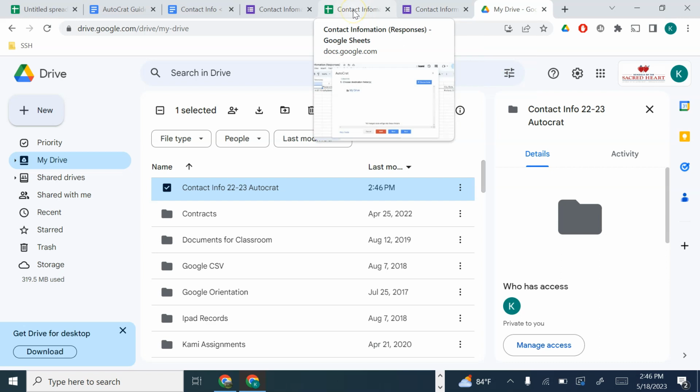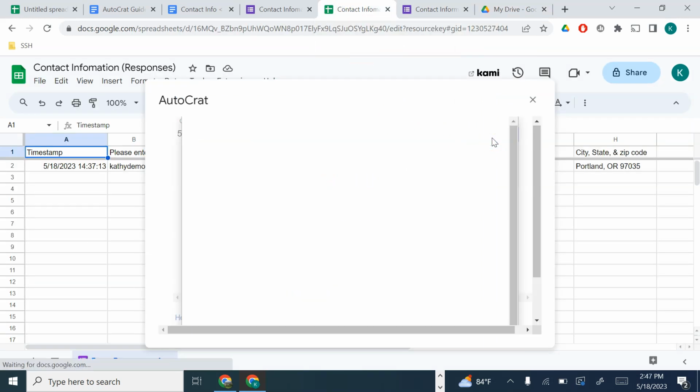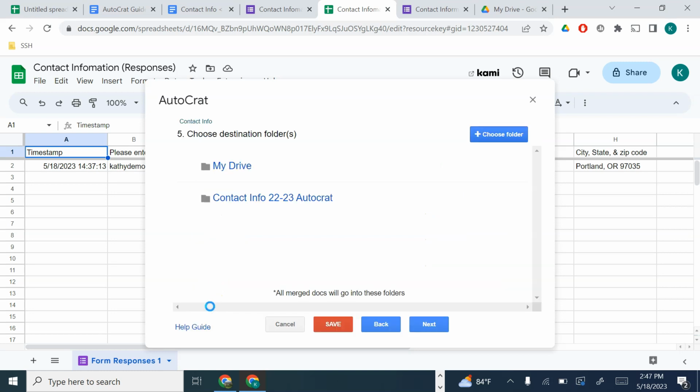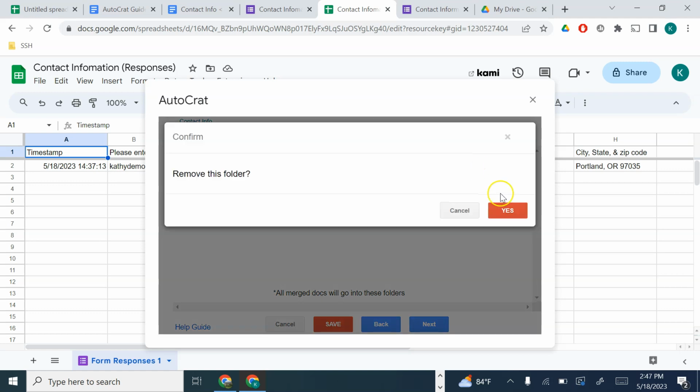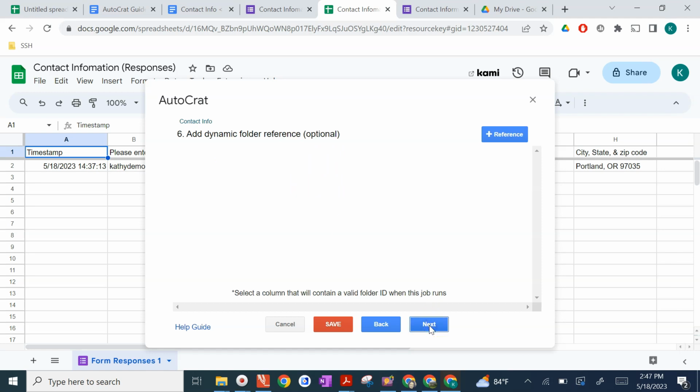Okay, so I'm going to go back to my spreadsheet right here. So I'm going to choose a folder. And I want this one, Contact Info 2223. I'm going to get rid of the one that's in my drive. That way all of the information is just going to be in this folder. We're not going to do a dynamic folder option.